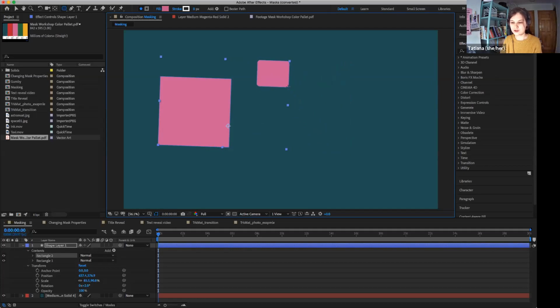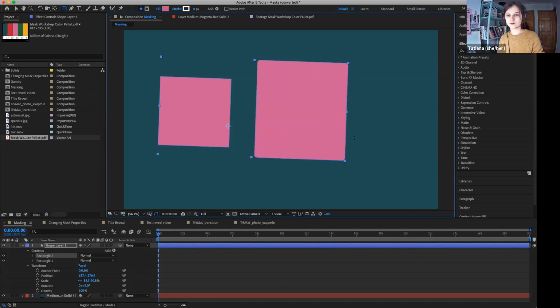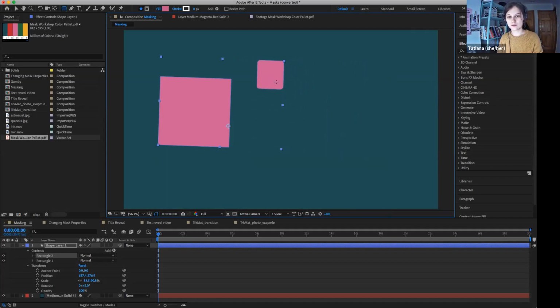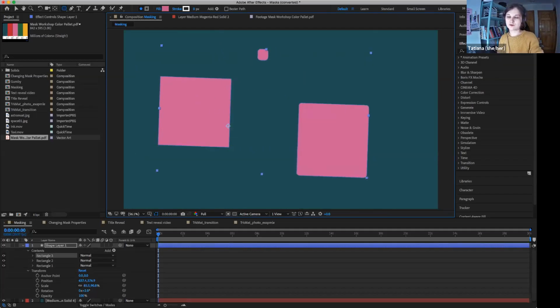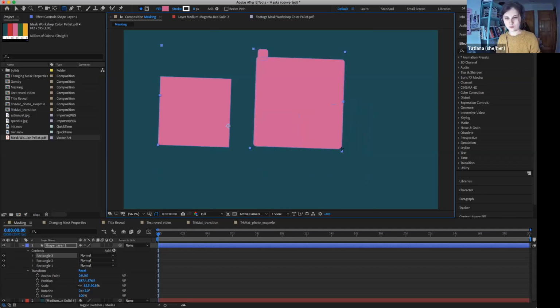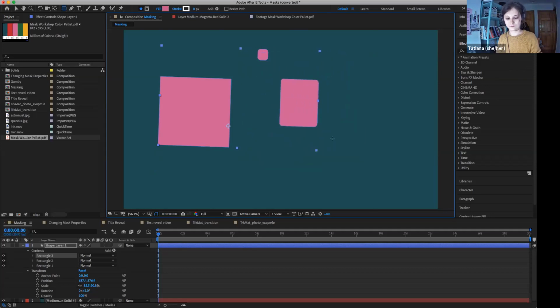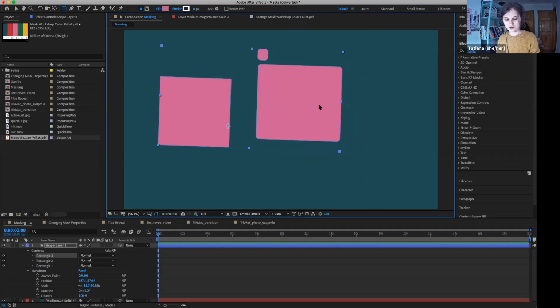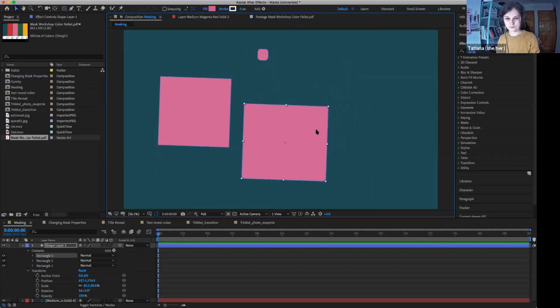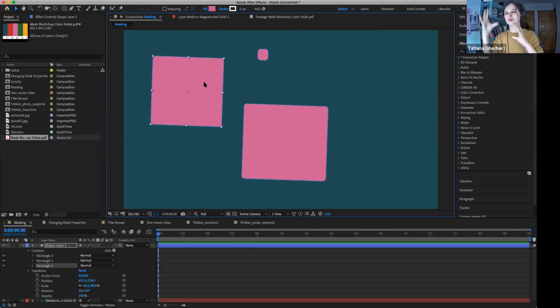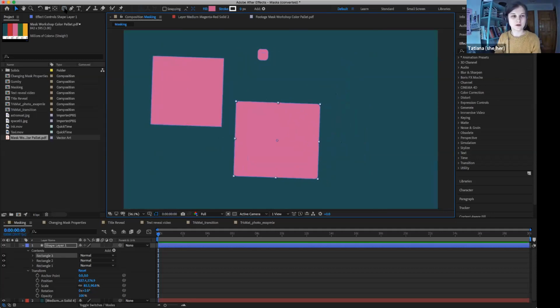When I'm creating the shape, if I hold Shift, it will restrain the proportions of the shape. So I can make a perfect square. Also, if I simultaneously hold Command, it will create the shape from the center. It first creates it from the top left corner, but if I hold Command, it will create the shape from the center. And by holding Shift, we can restrain the proportion, the aspect ratio of the shape.